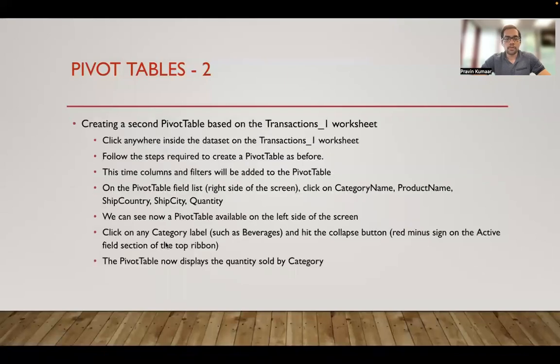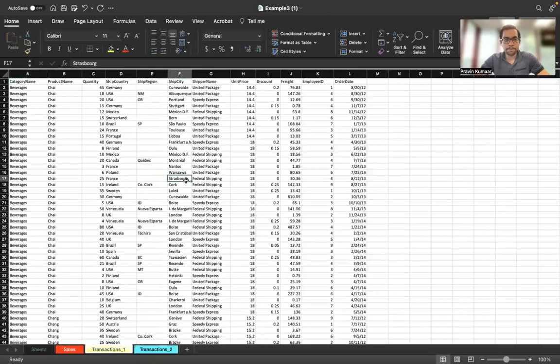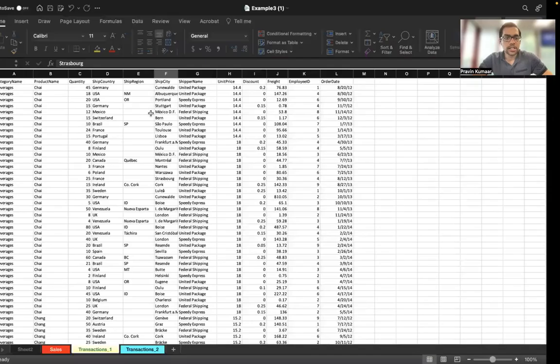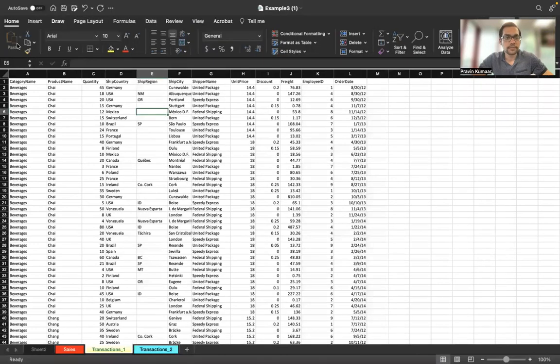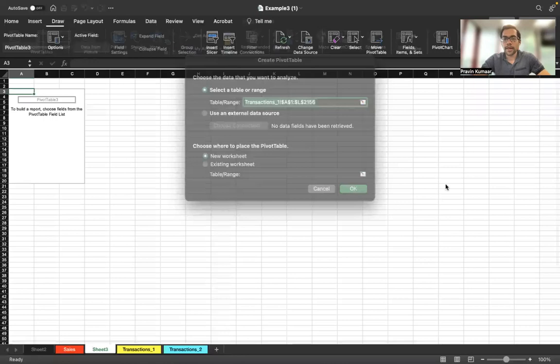Moving on, a second pivot table on the transaction one worksheet. So go to transaction one worksheet, and what are we doing here? Okay, it clearly says what to do depending on the view you want. It will depend on what view you want, where you want to put your columns in. So let's just click on this, insert, pivot table. It selects the entire table. Well, I'm going to do okay.